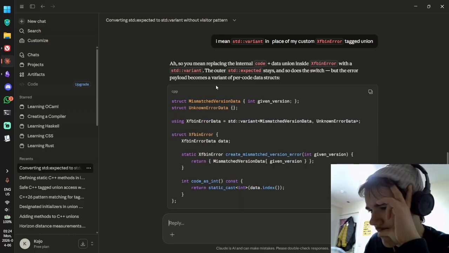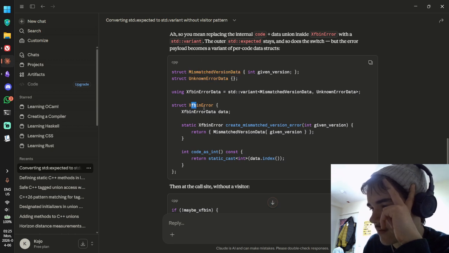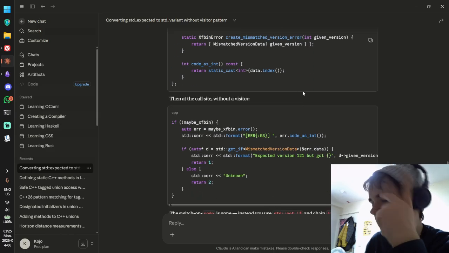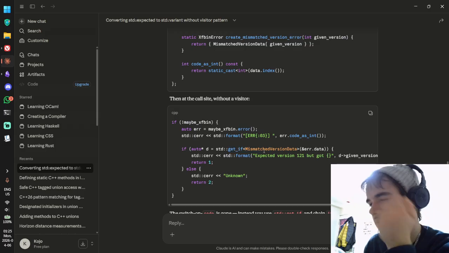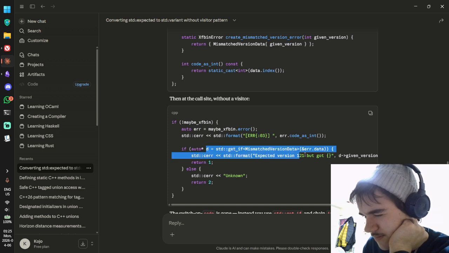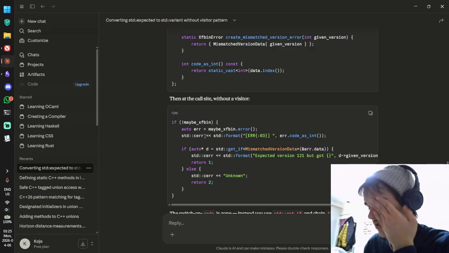Okay. So we've got different structs that are separate. Oh, right, because the data is a variant like this. Okay. The index, the tag. So how's it change the call site? Is it the same? Get if. Oh no, here's an if statement with a variable definition. Am I tripping then? Why can't I just do this anyway? Sorry, my eyes are tweaking right now.